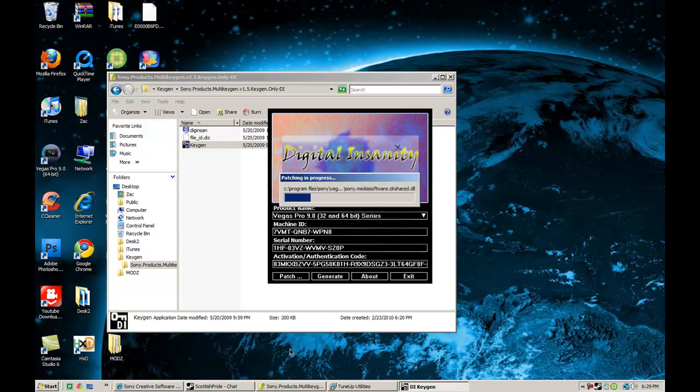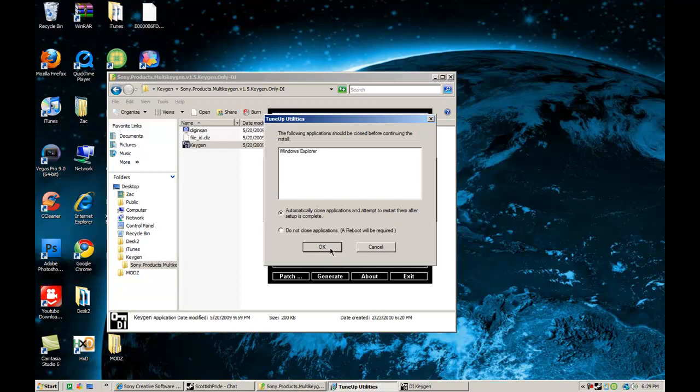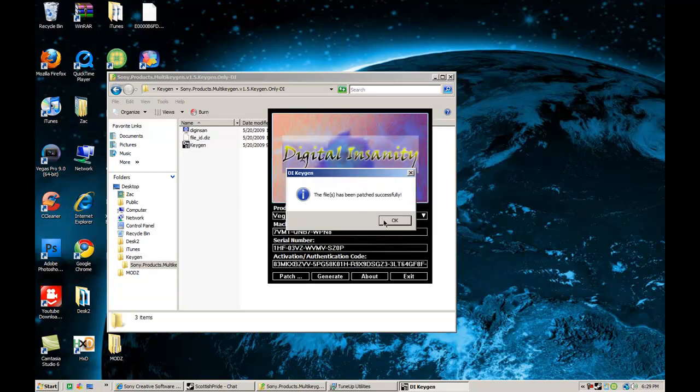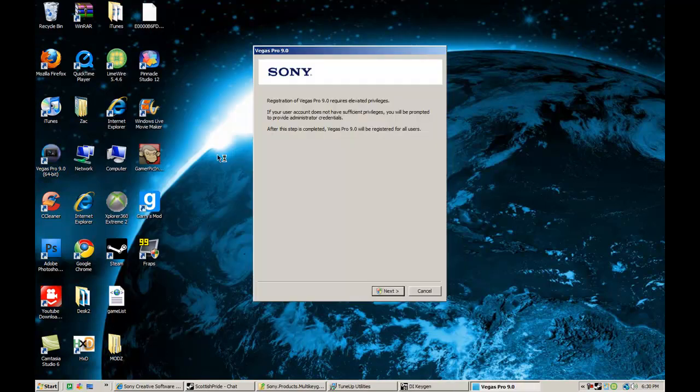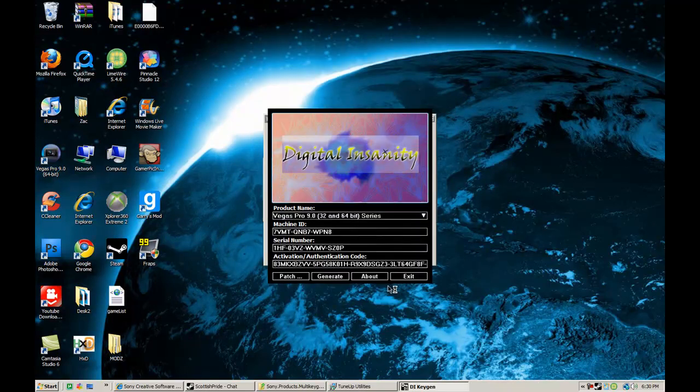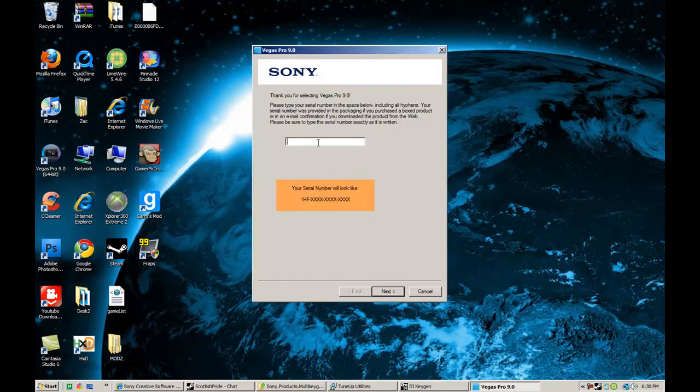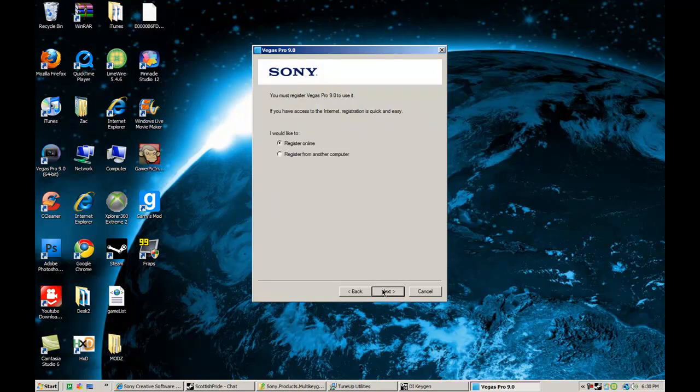It might take a little while the first time, but you know it's working if it's taking a while. Just wait for it, and then it'll say the files have been patched. Click OK and leave this open. Press Control C to copy. Then open Vegas Pro, and it says you need to register this product. I have to click allow, and then you paste the serial number right in there and click next.